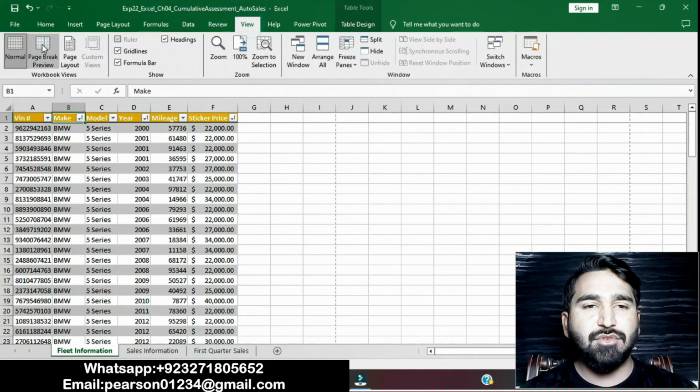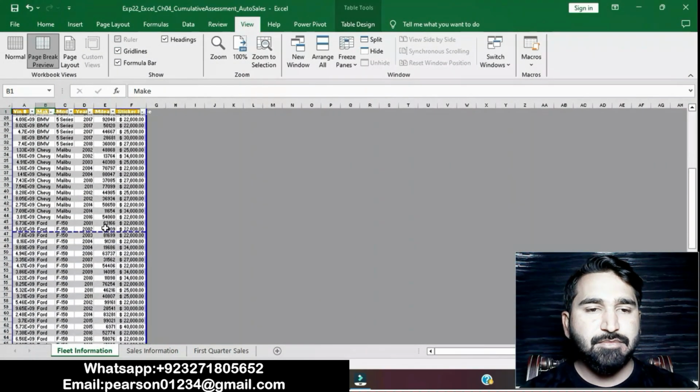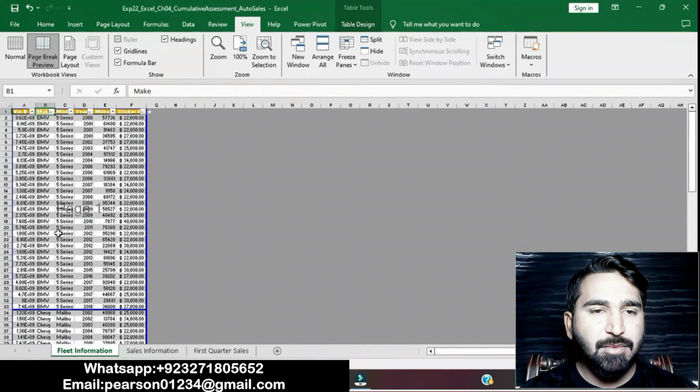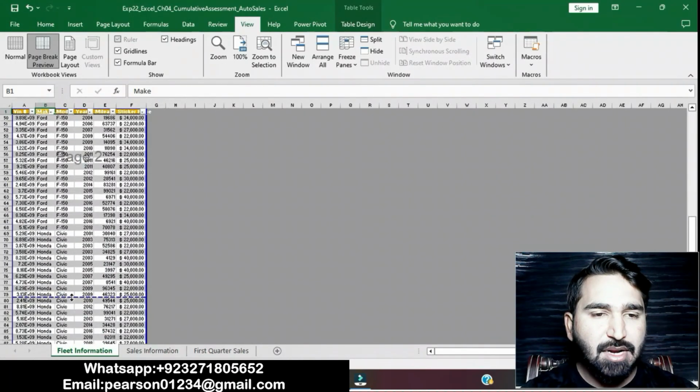Click on the View tab, click on Page Break Preview. You can scroll down and set the page break for each vehicle make. First we will select Civic.